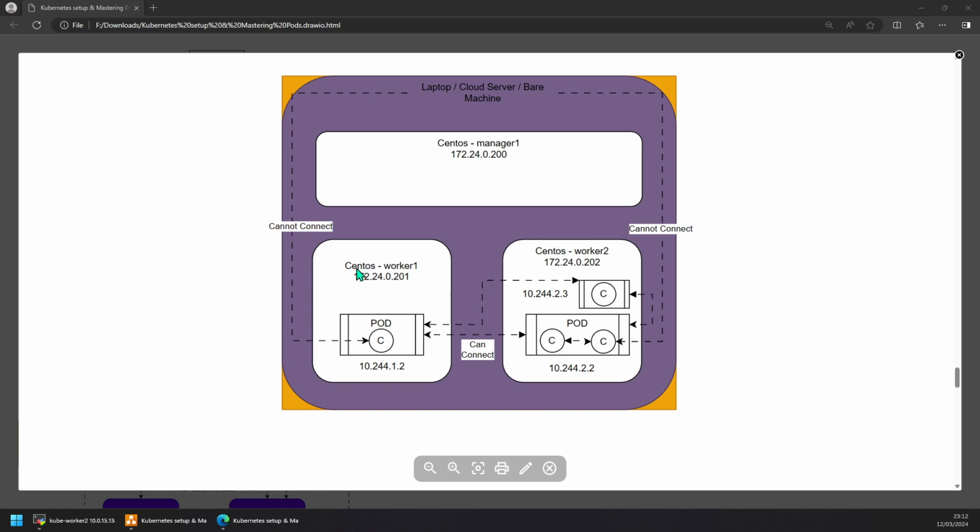Host meaning worker one, worker two, and the manager. We are not going to talk about this at the moment, but at a later point of time in the same section, we will be talking about how we can make this laptop browse these applications which are hosted in here. So that also we will be looking at at a later point of time.